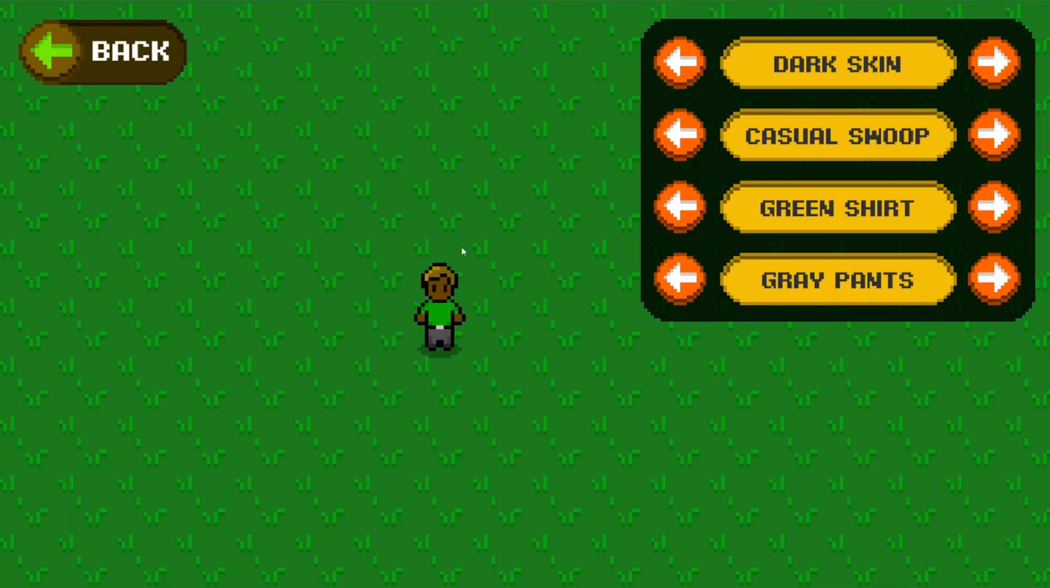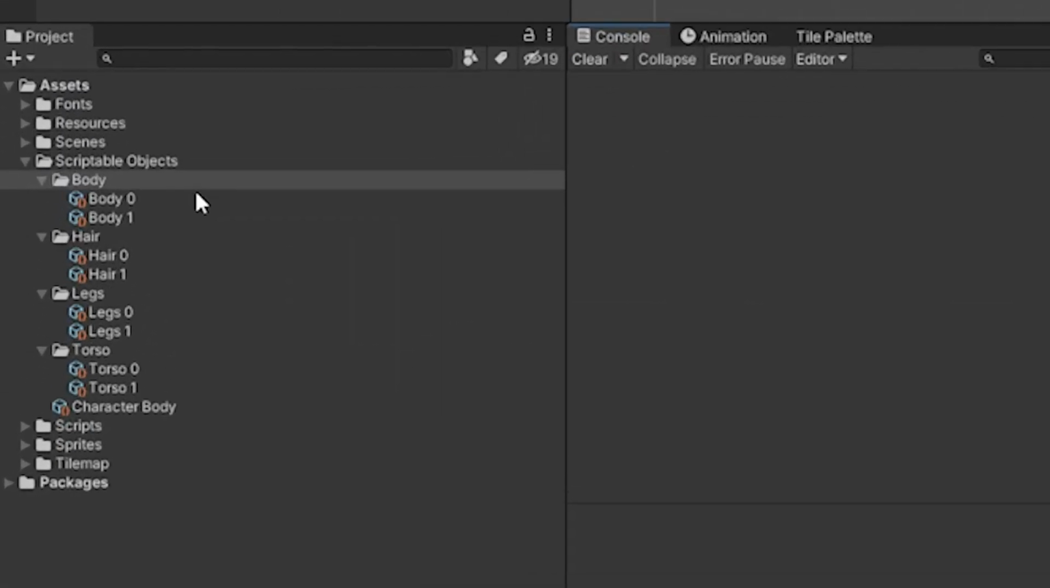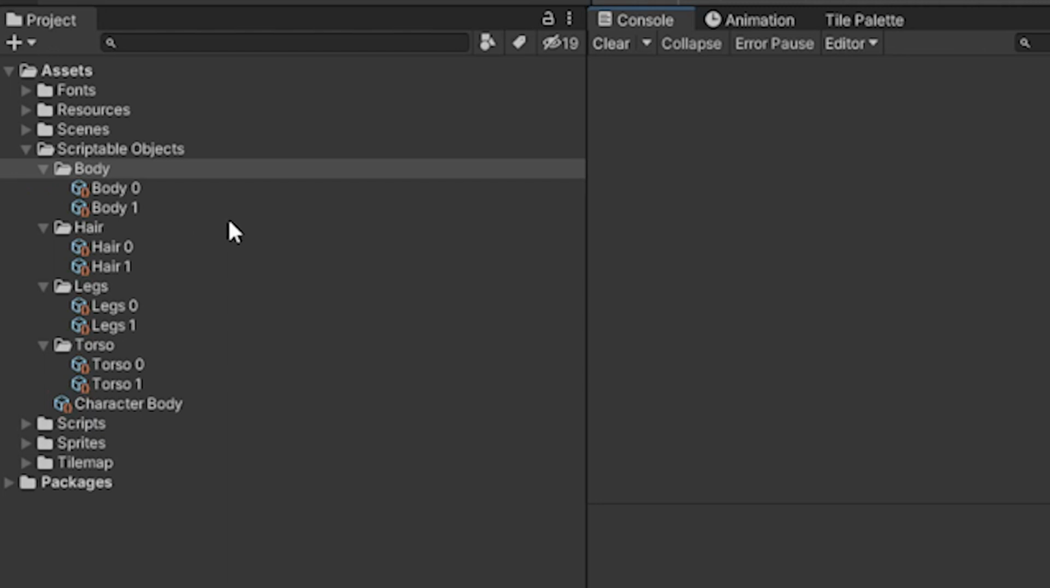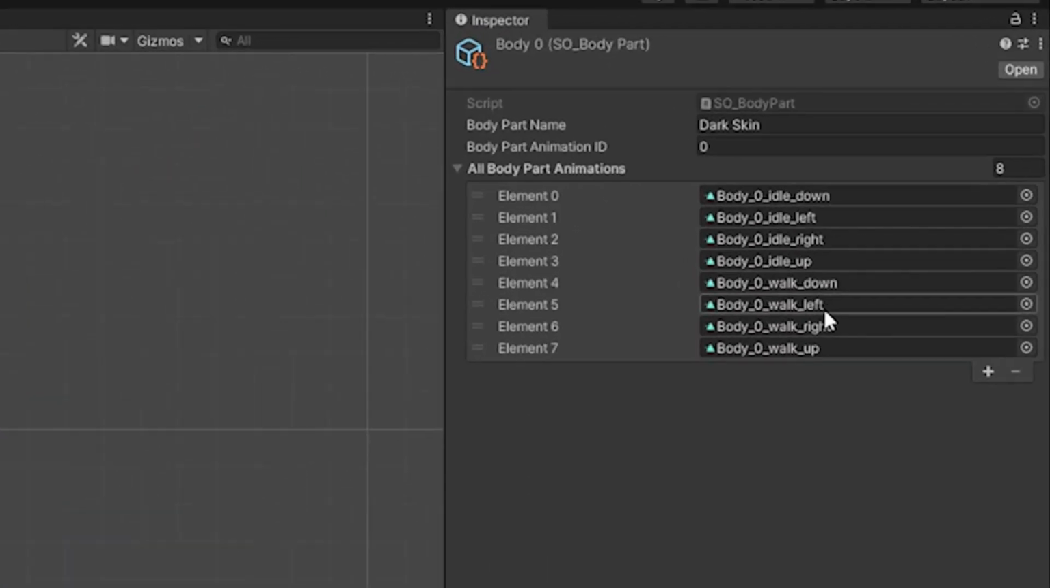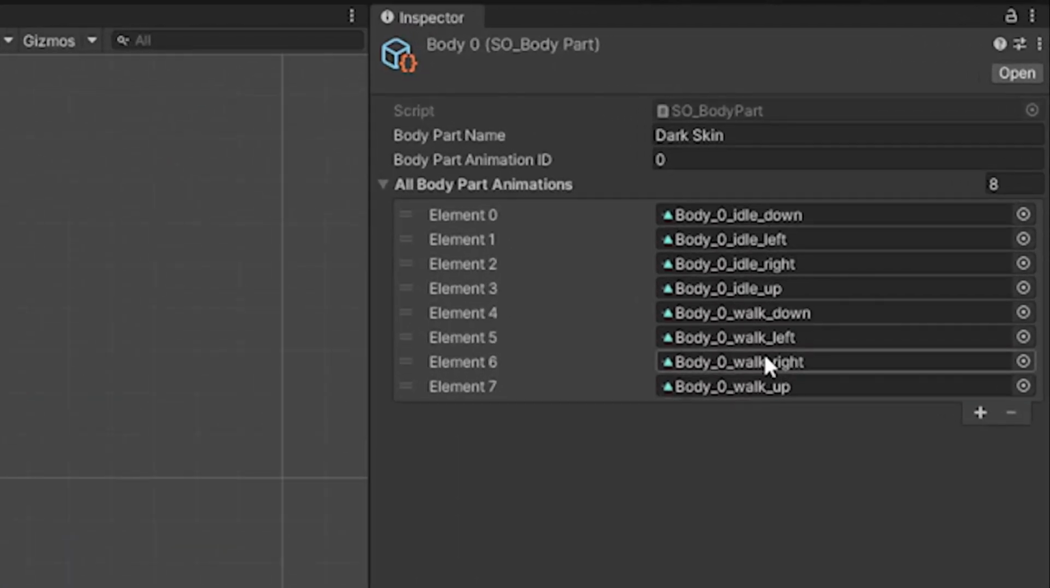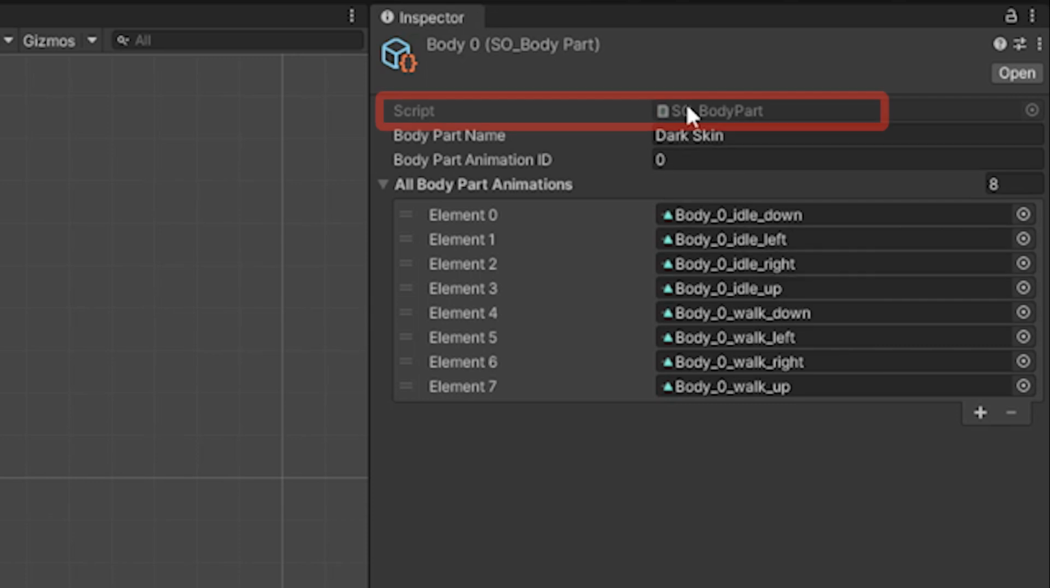Next, after you have all your default animations working, you'll need a way to quickly reference animations for other body parts. For this, I use Scriptable Objects to store the data on all animations related to each body part. So if I just left click on my first option here, this body 0 I created, you can see every animation that's associated with body 0 is connected in this Scriptable object called body part.